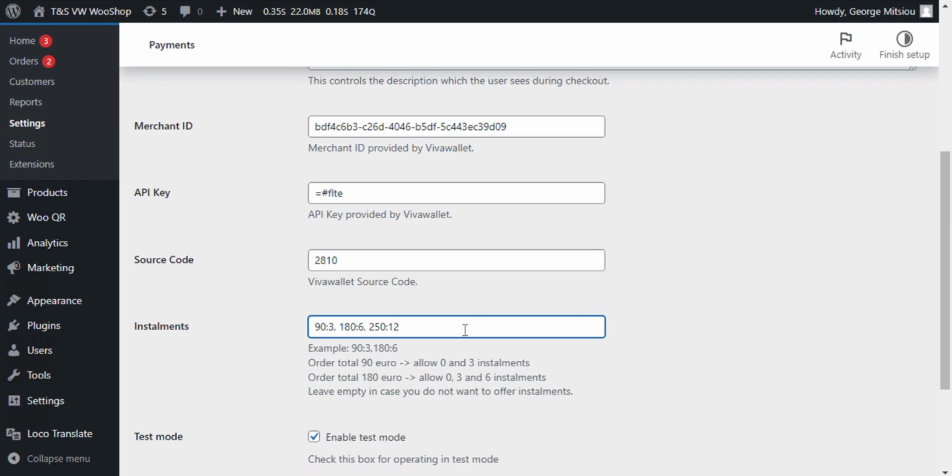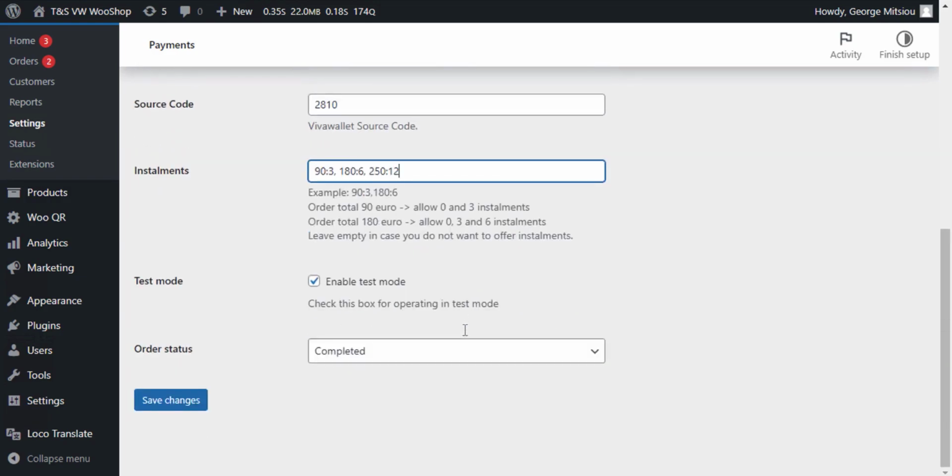Test mode. When the test mode is checked, the plugin will connect to the demo Viva Wallet account. As we used our demo credentials for test payments, the test mode should be enabled. If you use your live credentials for real payments, then the test mode should not be enabled.